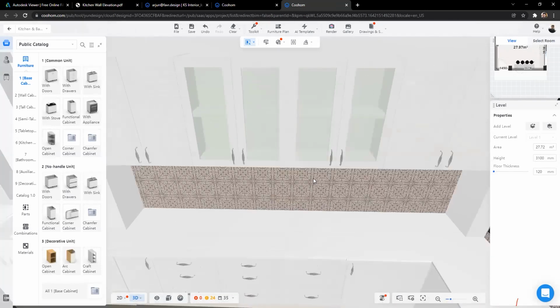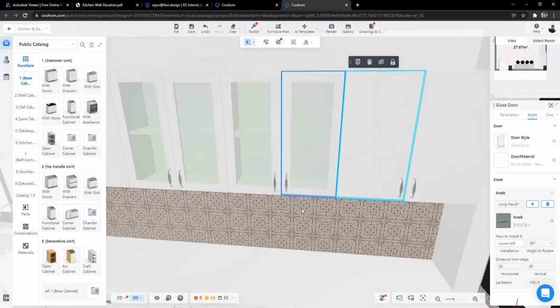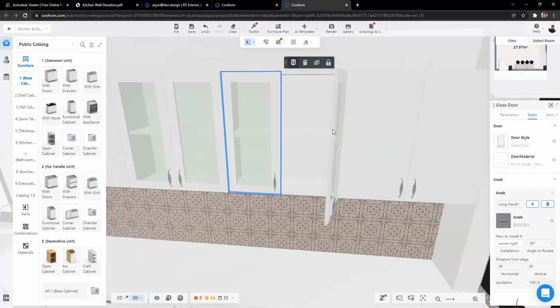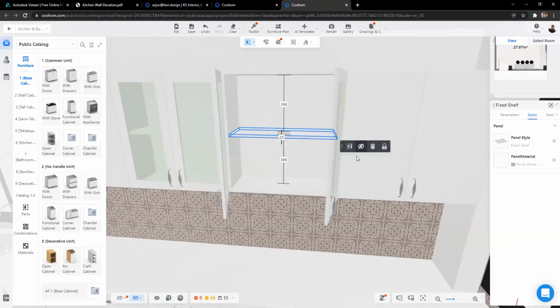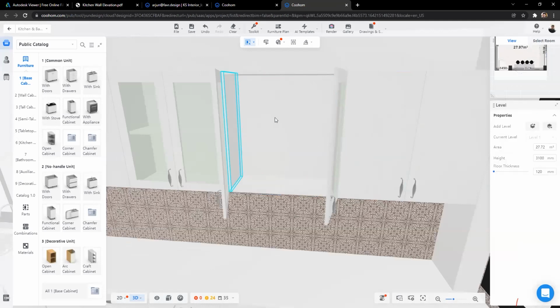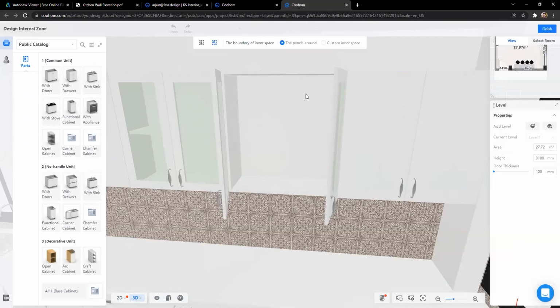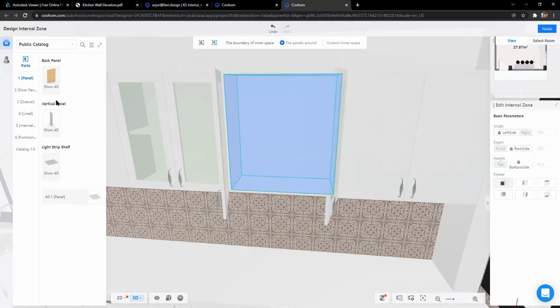And then after that, I'm going to open this cabinet and change this component into a slab with a light strip. For that, you need to click on the internal design zone, click inside the cabinet, and then add a panel, a light strip shelf. The first option on the left side is for the paneling.